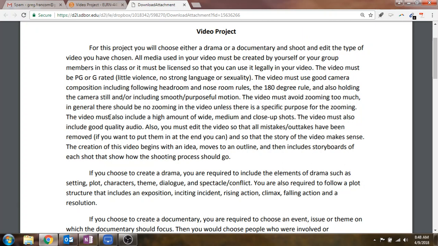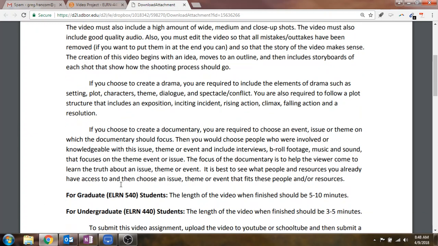So the creation of this video begins with an idea, moves to an outline, and then includes storyboards of each shot that show how the shooting process should go. If you choose to create a drama, you're going to include the elements of drama such as setting, plot, characters, theme, dialogue, and spectacle/conflict. And you are also required to follow a plot structure that includes an exposition, inciting incident, rising action, climax, falling action, and a resolution. And I think you'll understand how those work. Most people who've been through school understand those, but I'll also talk about those briefly. I think that starts next week.